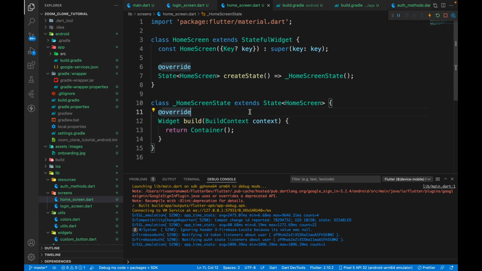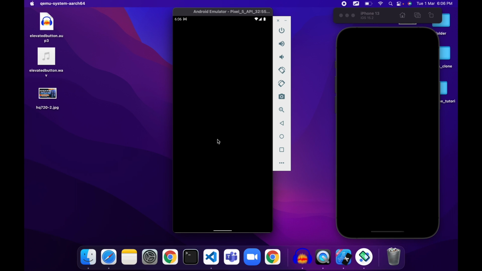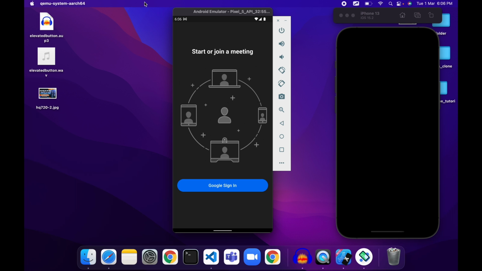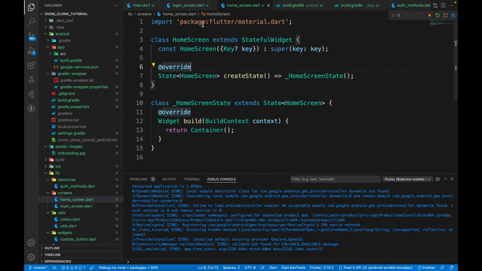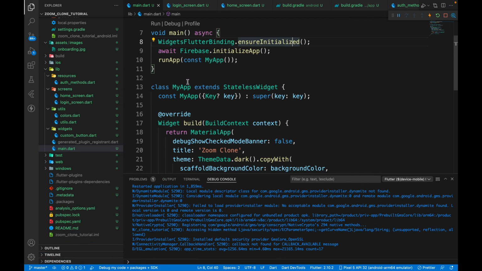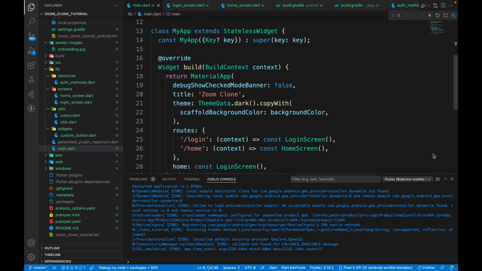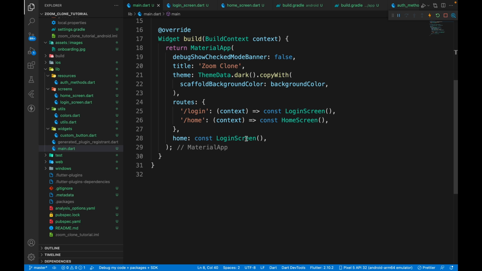That's what our home screen looks like. So now the only issue I have with the app right now is that if I restart the app, you can see we are again on the login screen, and we don't want that. We need to persist our state. So to persist our state, we are going to the main.dart file, and let me close the terminal for now.